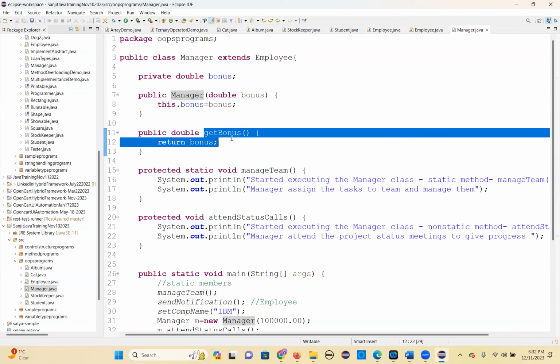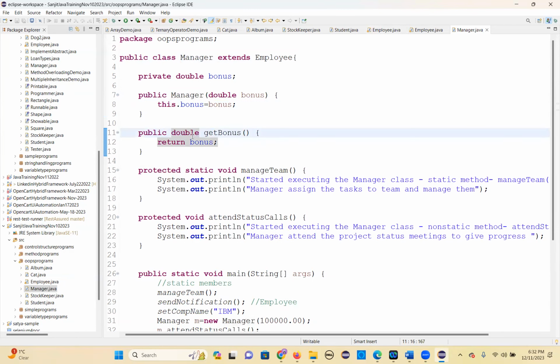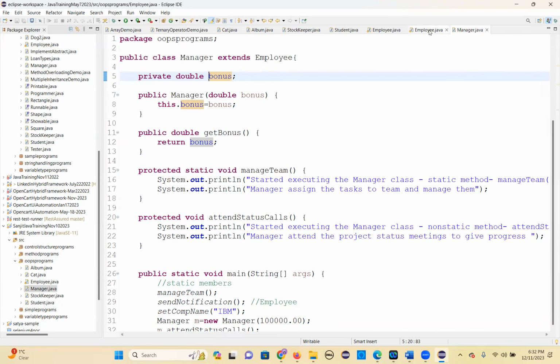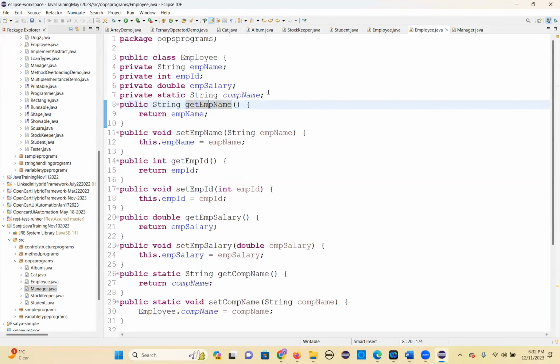See, the getter method I created, but I didn't create a setter method. Why? Because it was already done previously, right? I am setting this bonus variable value, but I didn't write a setter method here. I only wrote a getter method to get this bonus value. Why didn't I write the setter method here? Is it already set up in the employee class? Where is the employee bonus? Did you see an employee bonus anywhere here?